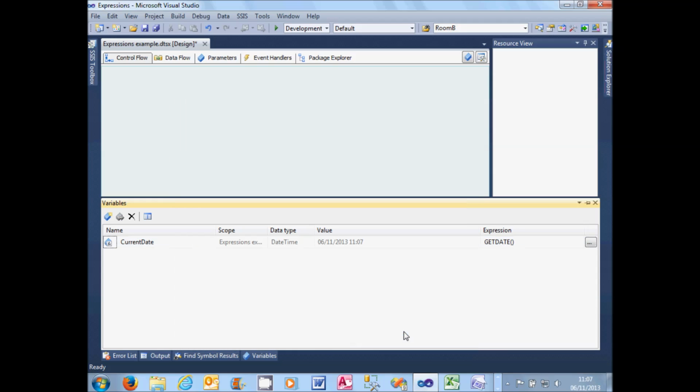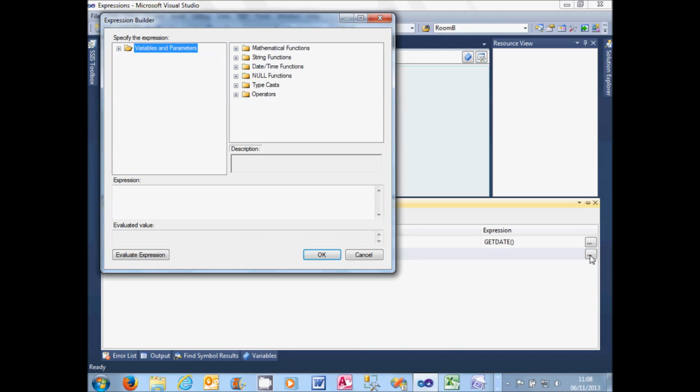If you then choose OK, I've created my first variable. What I'm now going to do is create a second variable which is going to hold the current year. So to do this, I can choose to add a variable. I'm going to call this one current year, and it's going to hold an integer because it's a number of the year. What I can then do as before is click on the expression builder.